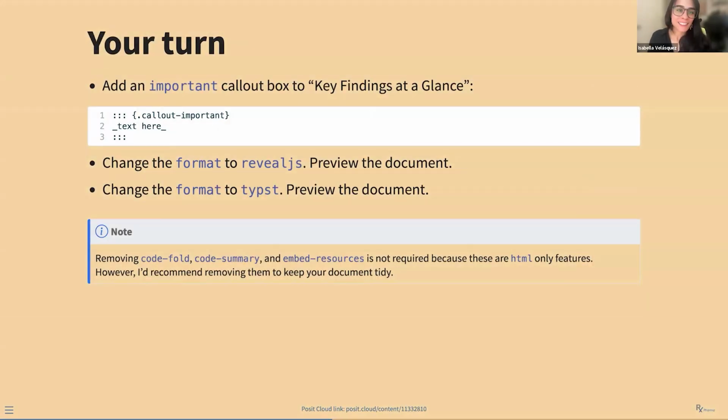All right, so now let's go ahead and try a few of these things out. I mentioned earlier the idea of divs. So the first exercise is to add an important callout box to the key findings at a glance. You can see the code here. Then try changing the format. Change it to Reveal.js, change it to Typst, and then preview and see how things change.